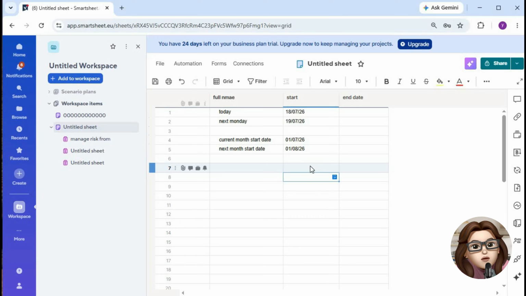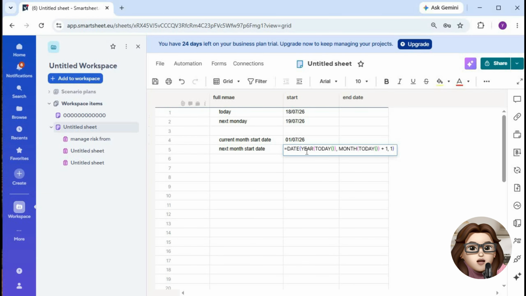To find the first day of the next month, use DATE(YEAR(TODAY()), MONTH(TODAY()) + 1, 1). This automatically rolls forward to the next month, making it perfect for forecasting and future scheduling.